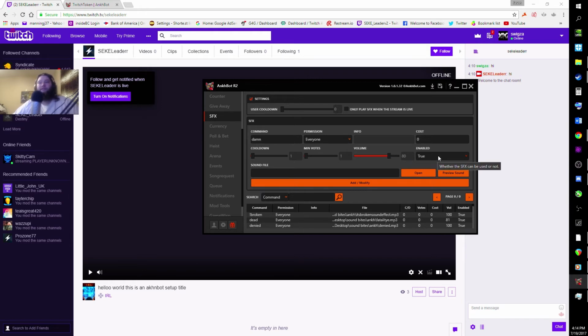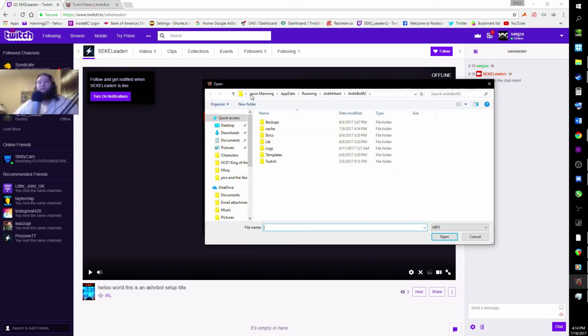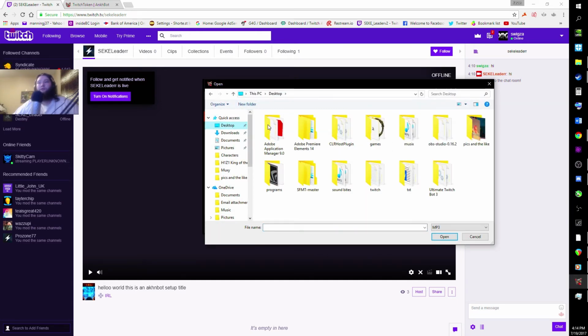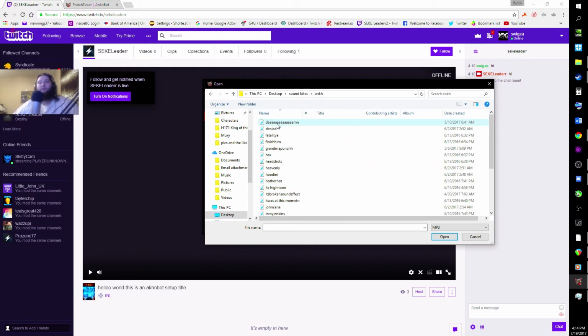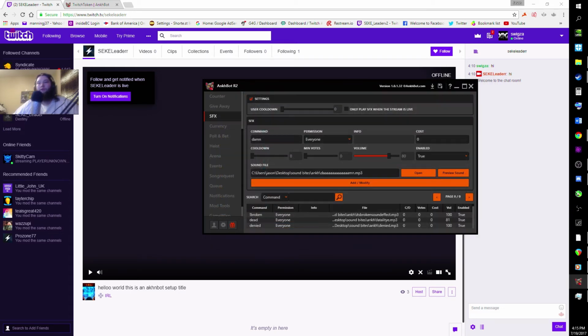Enable or disable is, like if you want the command for a specific date or a specific day of the week, then you disable it. If you don't want anyone to be able to use it, then remove the cooldown, remove the votes. We're going to go ahead and go open, and then you want to go find the actual location of it. For me, it's in my soundbites folder because that's where I put the file for the MP3.